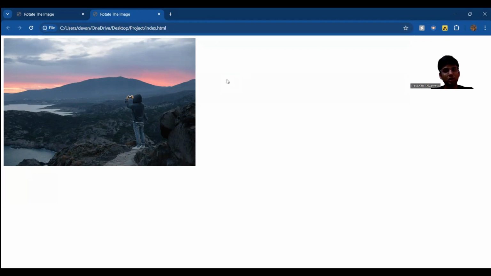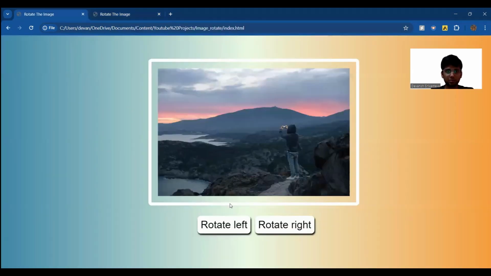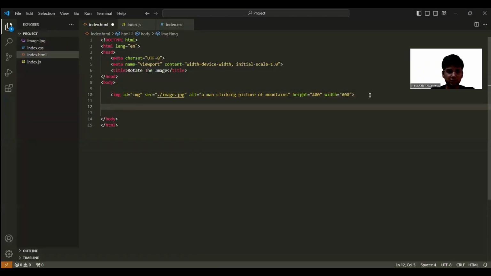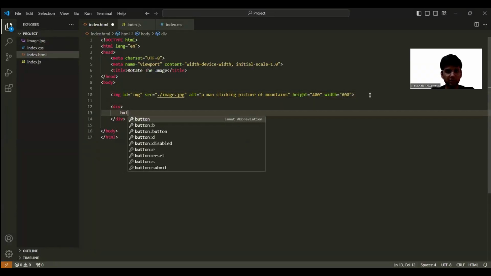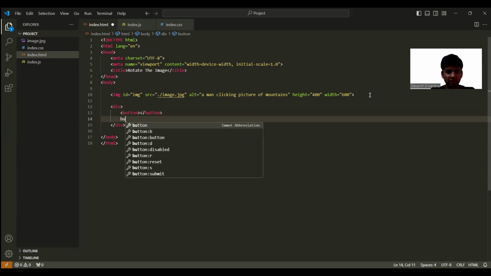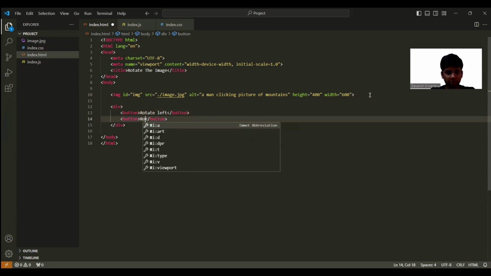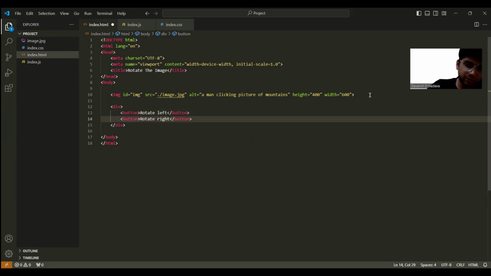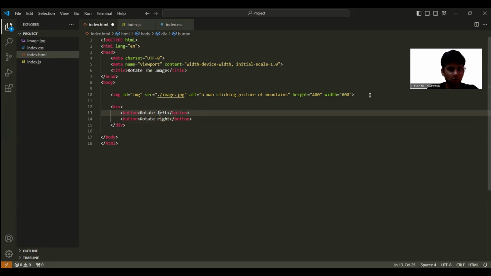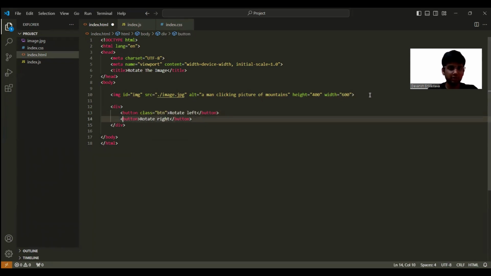Now we need the buttons, right? We'll also add the buttons here. So let's have a div. We have a first button and then also a second button. First button will be rotate left, and obviously second button will be rotate right. And now since we have to style both the buttons, we'll give them a class btn. Let's just give that class btn.